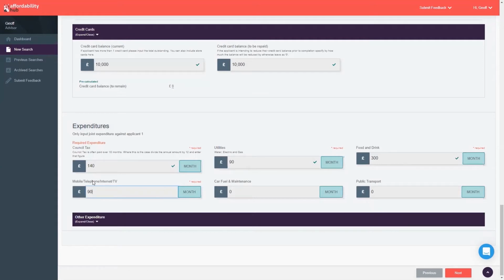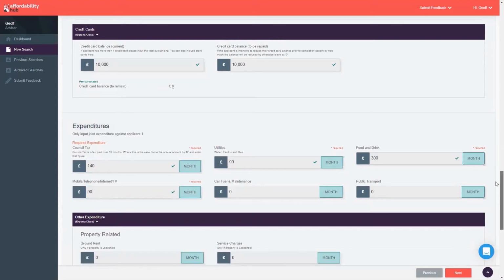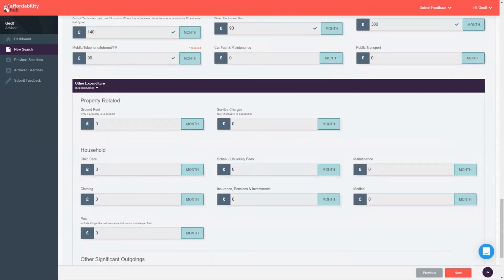Now, once I've completed my expenditure items, there are other expenditure items as well, such as property related, ground rent, service charges, and household bits and bobs there as well, such as school fees, childcare, all of that information. You might also remember on the roadmap that I mentioned there will be improvements to questions. So what we are looking to do is the property related expenses, we will be moving those up so that they're against the property tab information. So that is all contained in one place there for you. Again, that's stuff that's been fed back by brokers.